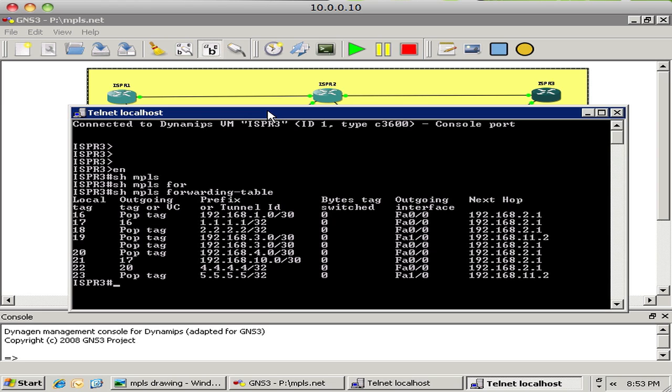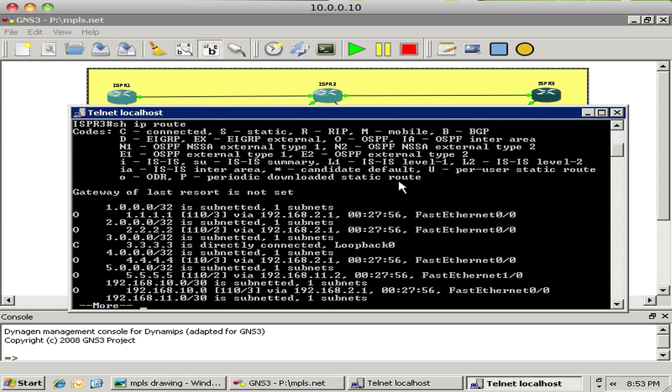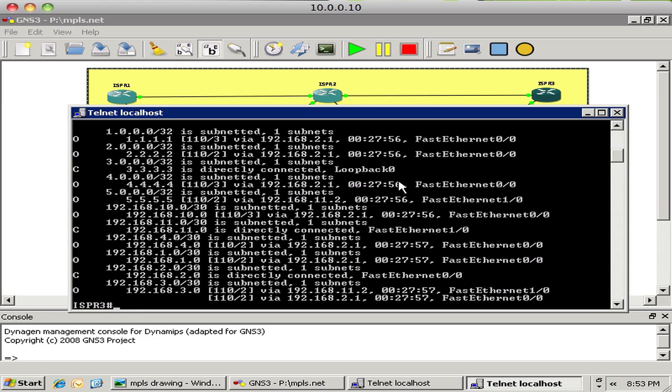So if someone asks you some crazy questions about that, that's all it means. It's just a way of alleviating load on the provider edge routers. Now you can disable that, but that's a topic for another time. And if I do show IP route here, you'll see it's the same thing. It knows about all the loopbacks, it knows about all the networks. But you'll notice that there are no customer routes in there at all, and there is no BGP process running either.